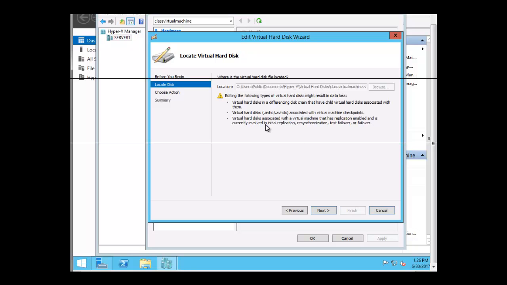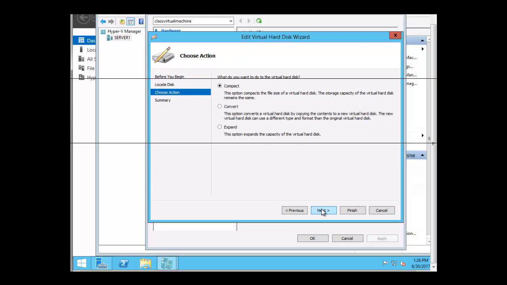Also, a virtual hard disk associated with a virtual machine that has replication enabled and is currently involved in initial replication, resynchronization, test failure, or failover. If you attempt to edit those while these things are going on, the virtual hard disk might result in data loss. So pay close attention to that note. We're going to click Next to continue.